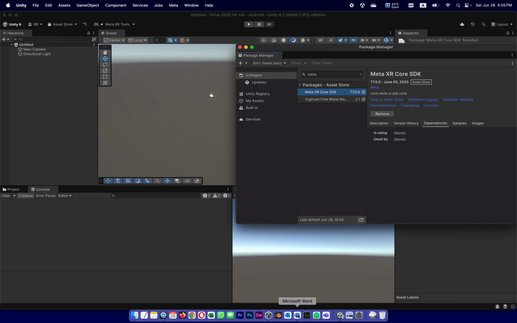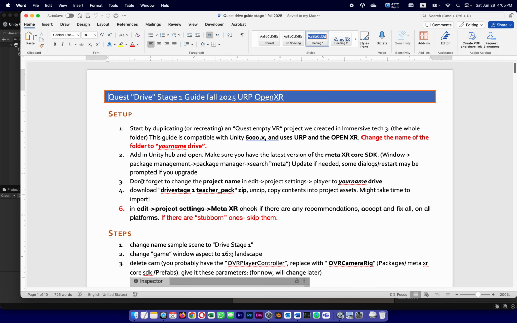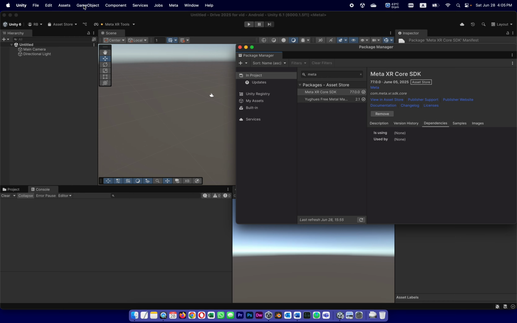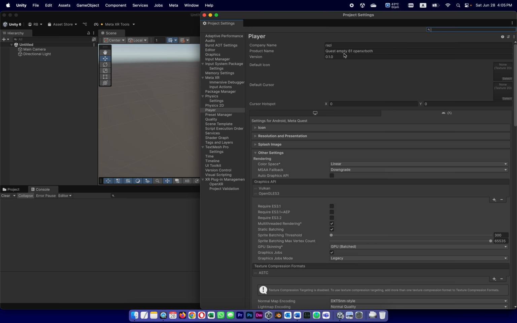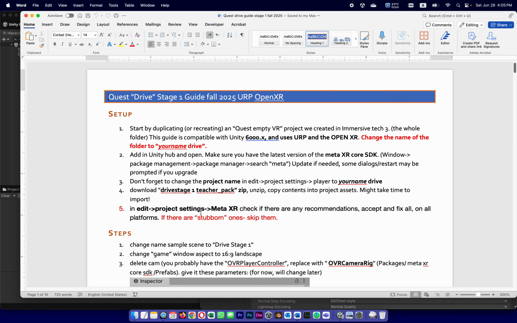The next thing to look into would be not to forget to change the project name in the project settings. Edit, Project Settings, Player, and right now, of course, it still says that it's the empty one because it was a duplicate of the empty. I'm going to call it Drive for Vid, and save, of course. And the next thing to look at, don't forget to change.